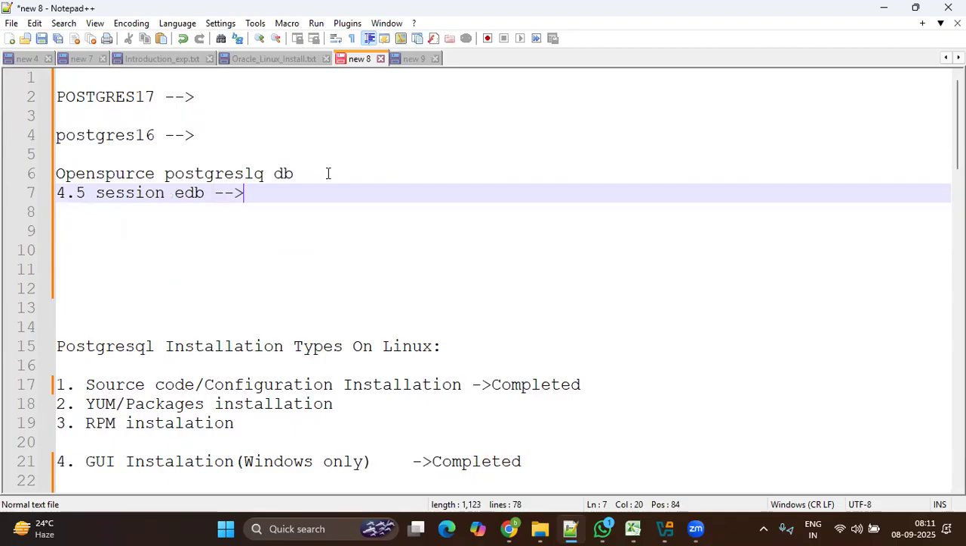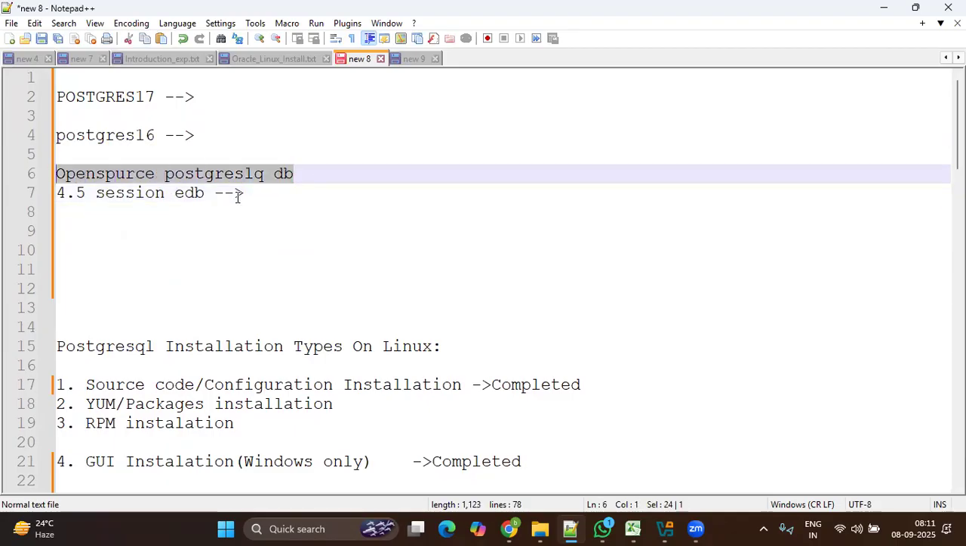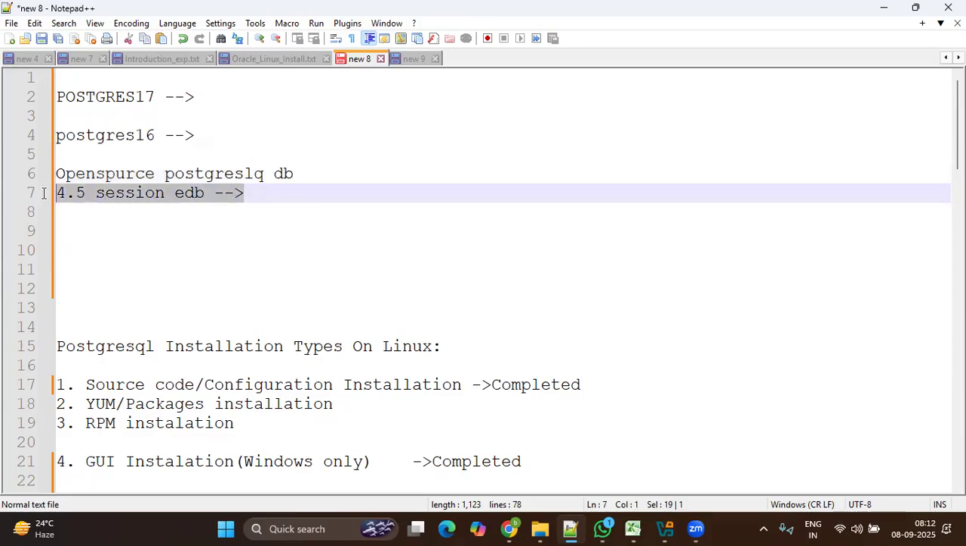What is the difference between EDB and open source? Mostly it is the same. The file structure and everything is the same. There are just a few differences. How do you identify which database a project is using, open source or EDB? Based on the port number and the superuser, we can understand whether they are using the open source database or the EDB database. We'll discuss that at the end of the course, in just 4 to 5 sessions on EDB.